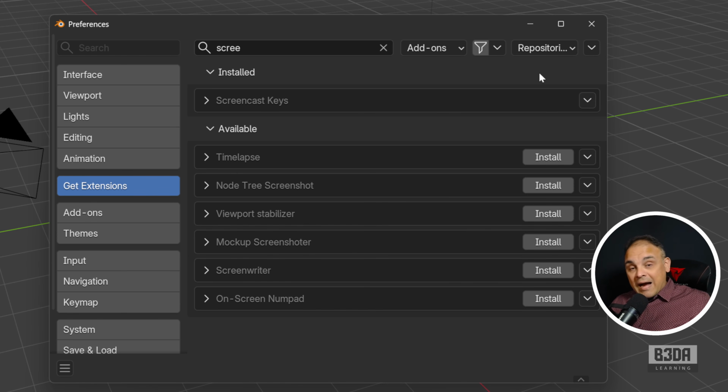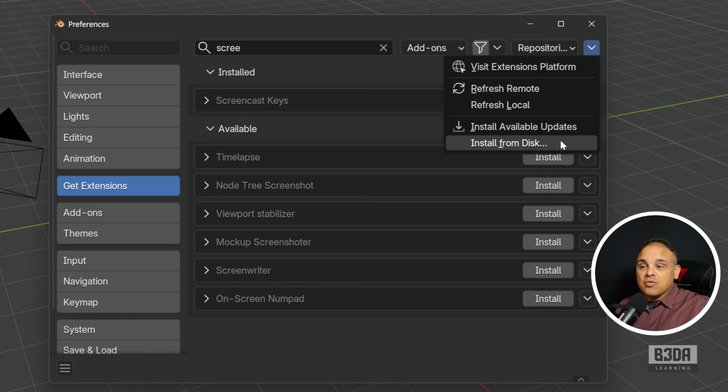And for instance, in case you buy an add-on, yes, there are paid add-ons in Blender, and some add-ons are not part of the Blender extensions repository, so you have to download them from places like GitHub, and you will get a zip file that you need to install in Blender. In that case, you can come here under Get Extensions and use this arrow here and choose Install from Disk, and you will point to the zip file.